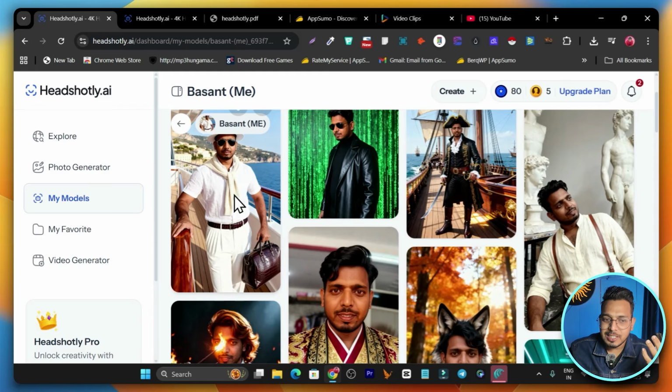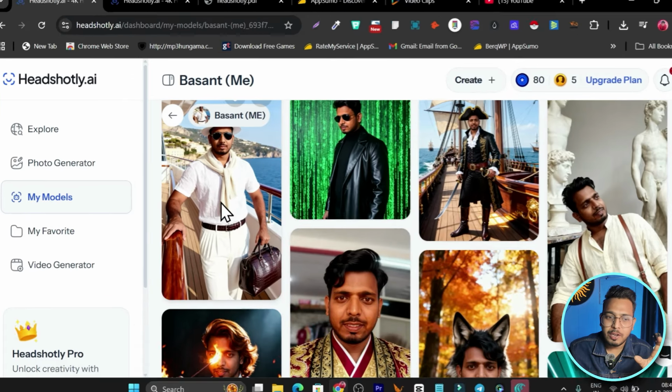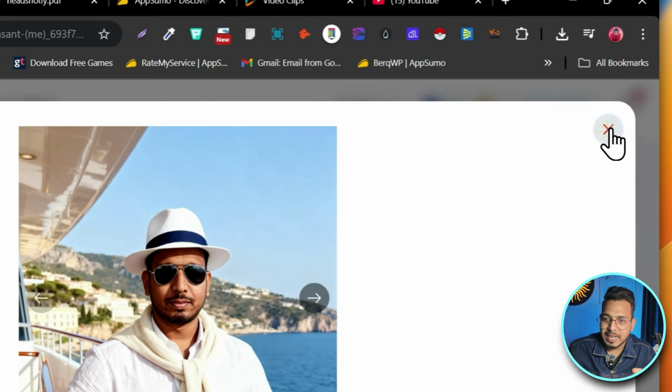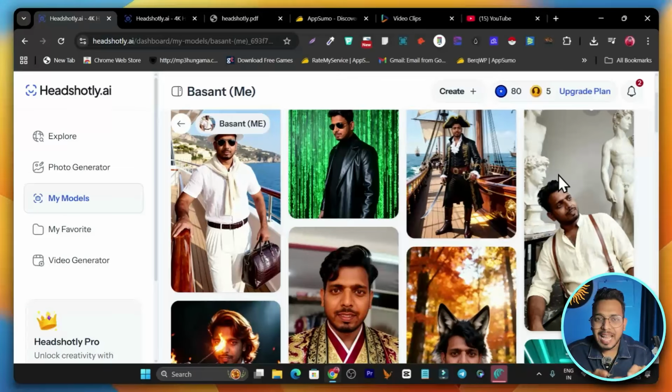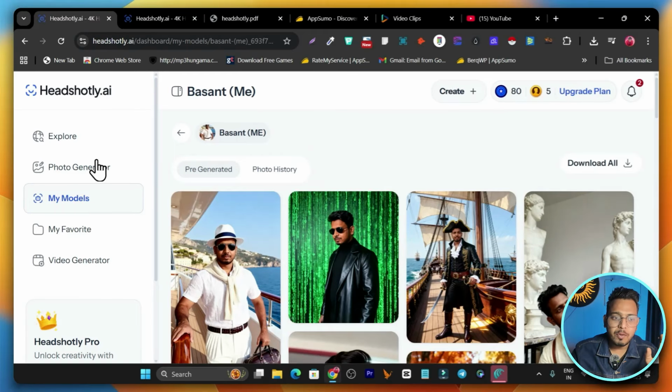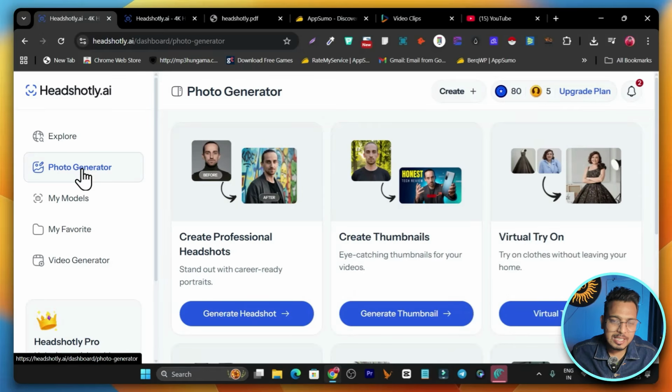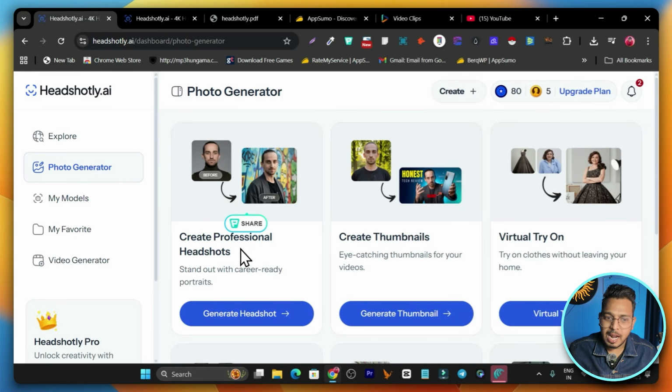You will be amazed by the quality of the images. These images are literally outstanding, and the best part, you don't need any technical skills or prompt engineering. You just give your information in the form of photos, and everything will be done. Once your model is generated, you go to the photo generator, because you have trained the AI on your face, and now you can start generating images with your AI clone.